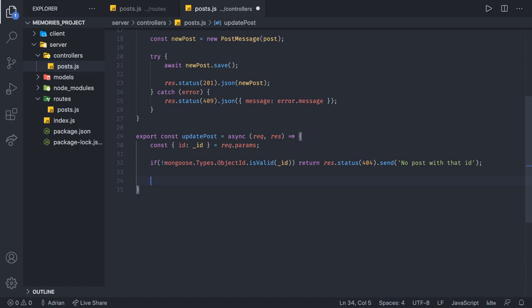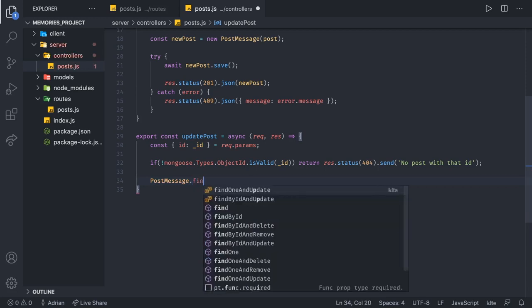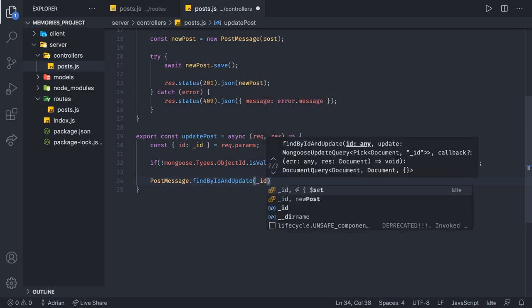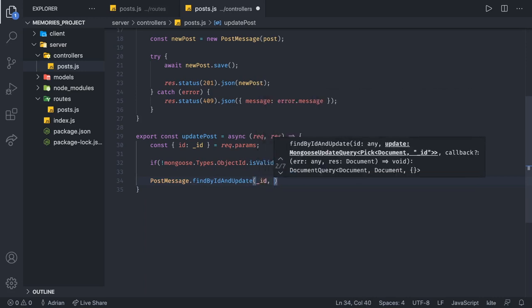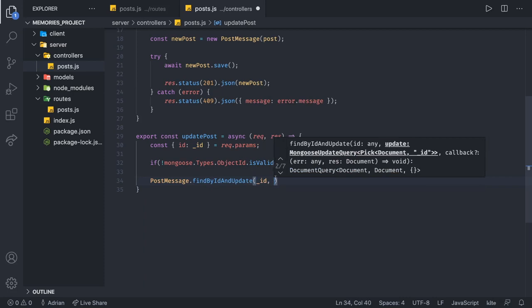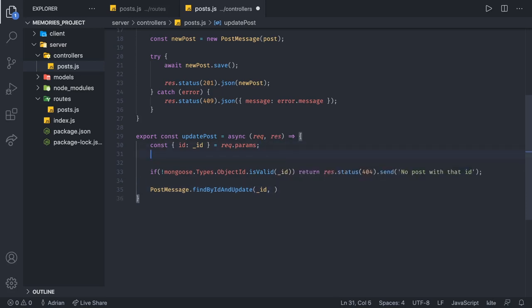To do that, we're going to call our model, which is the post message, and we're going to call a method called findById and update on it. There we need to pass the underscore ID as the first parameter. As the second parameter or the argument, we have to pass the whole updated post. But where are we receiving the data for the updates? Well, we are receiving it from the request.body.